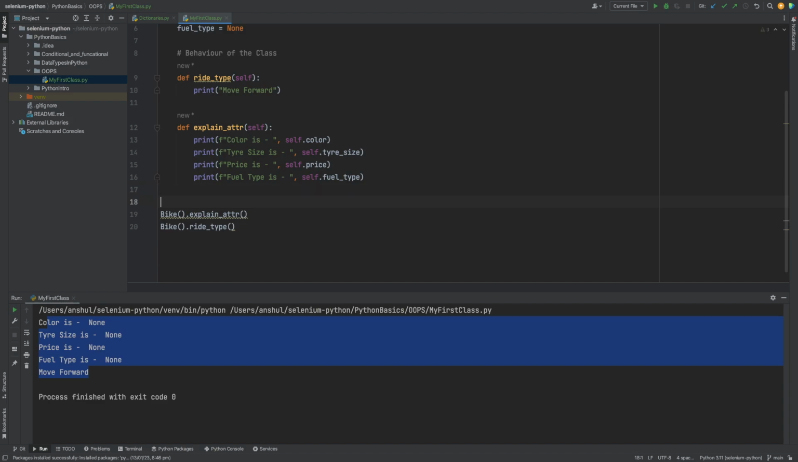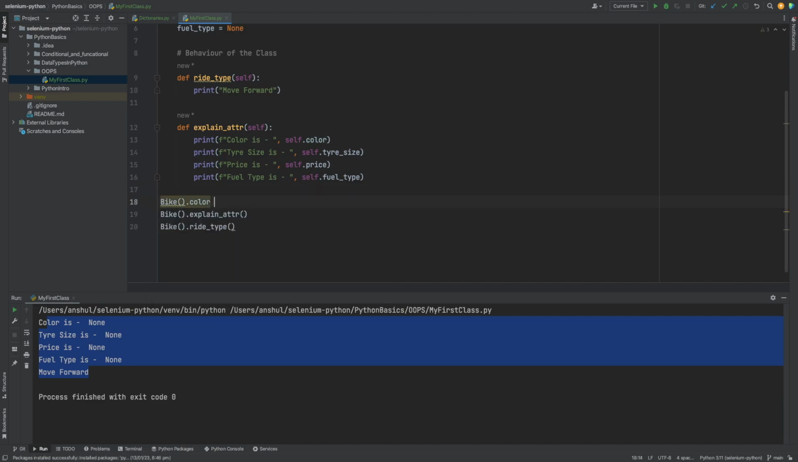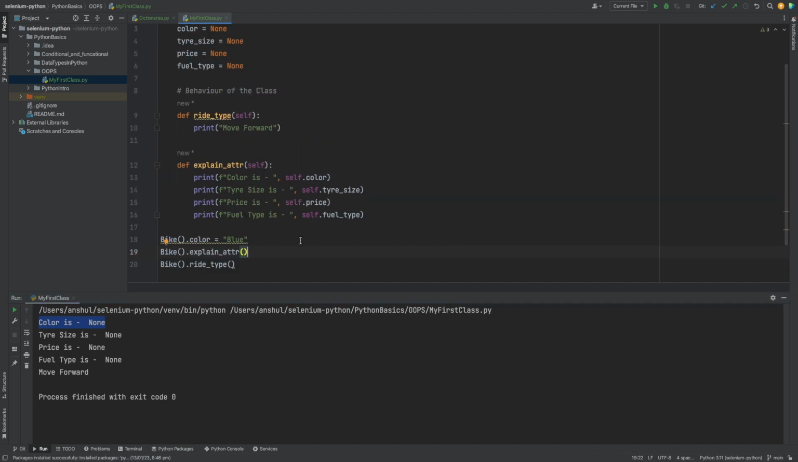So we can also define the bike object dot color equals to, you can define any color like blue, and execute your program again. Although we are defining the bike dot color equals to blue, still while we are printing the attribute we are getting the color none. Why is this? Why are we getting the color none? So that is a tricky part.